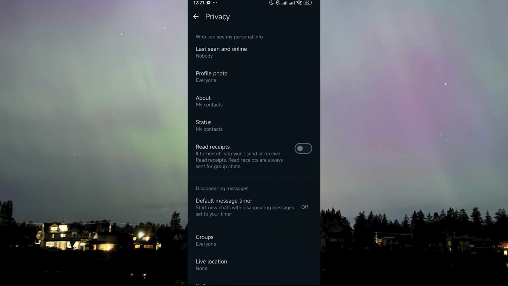And that would mean no one will see that you've received a message or read it, nor will you see that someone has read your message. So it's a double-edged sword. But if you really want to isolate from everyone else, then this is the option for you. So that's it. That is how you can appear offline even though you're online on WhatsApp.